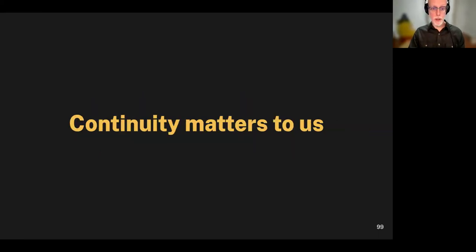Slide 99. Continuity matters to us. The code you rely on will still be here. We're just working to make things easier, more modular, and less opinionated for you and your teams. There will be changes and there will be bumps, but our new structure is meant to minimize them.